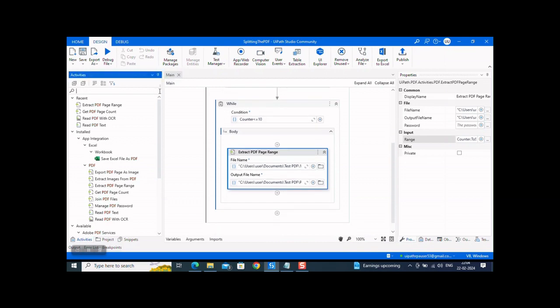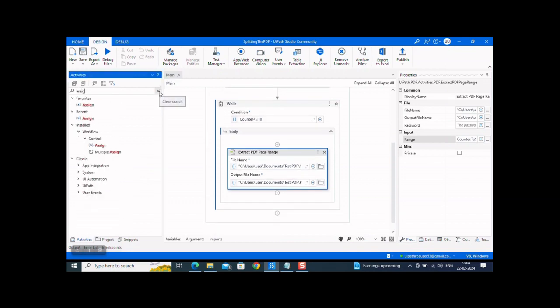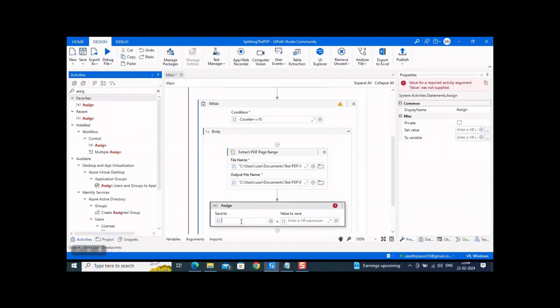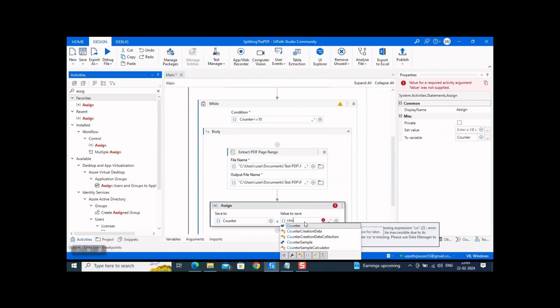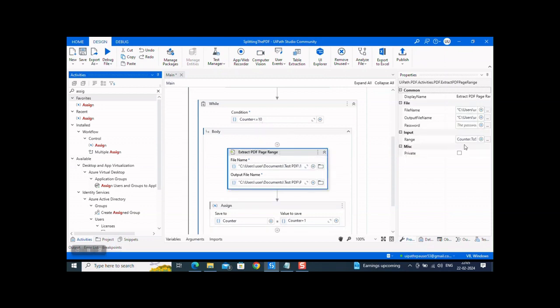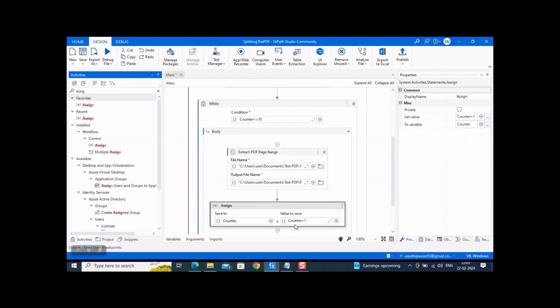So for that, what am I doing? I am taking an assign operator. I am dragging and dropping in this activity and I am incrementing the counter by 1. So I am saying counter equals counter plus 1. So what will happen here? The first 1 is less than or equal to 10, condition satisfied, it will come here. It will read the first page, save the first page in this folder. Now, it will increment the counter. So counter's value is already 1, now it is becoming 2.